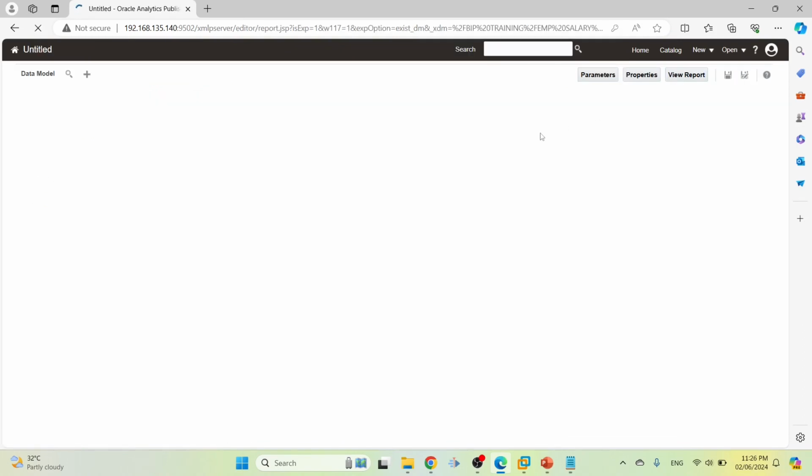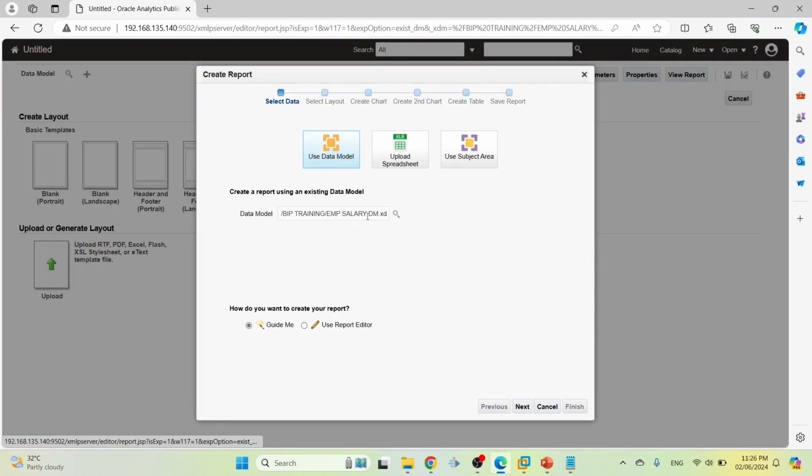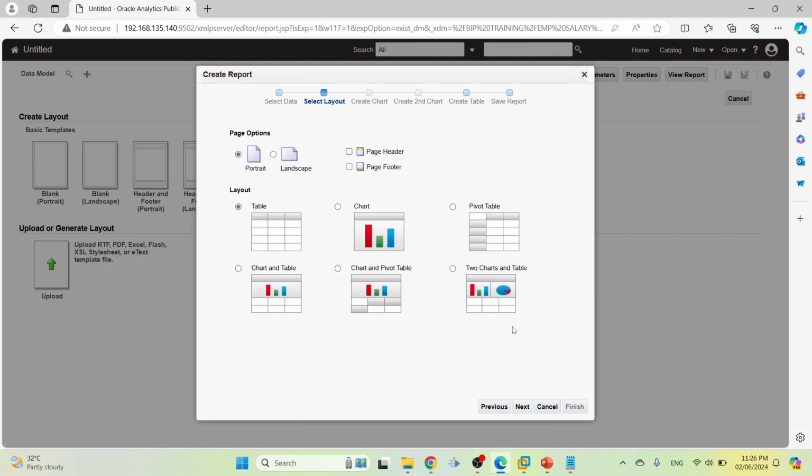Create report. The data model is already selected. I will select guide me. Next. Landscape for the page option, and I will keep table selected.